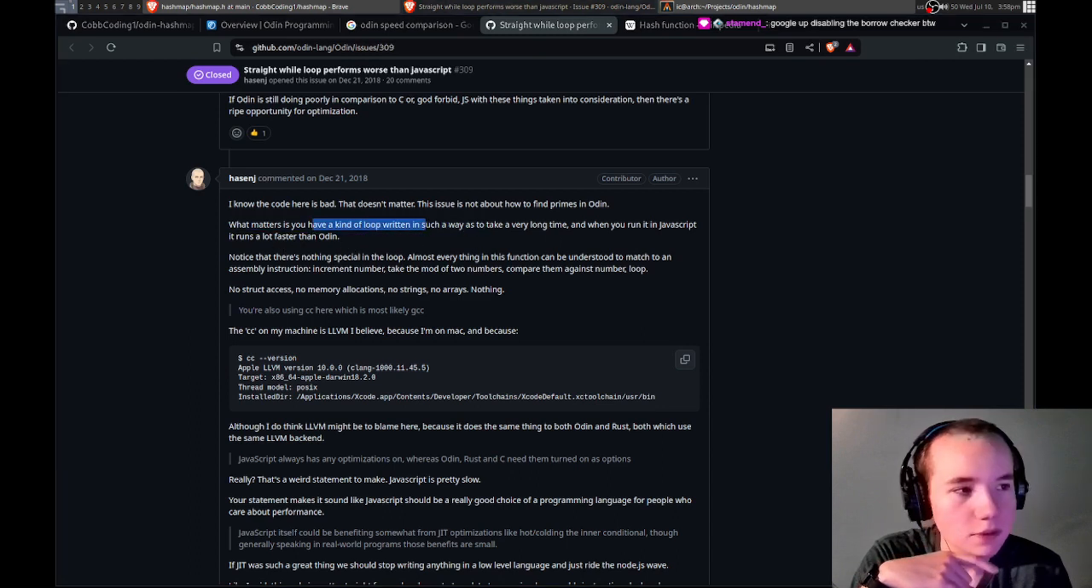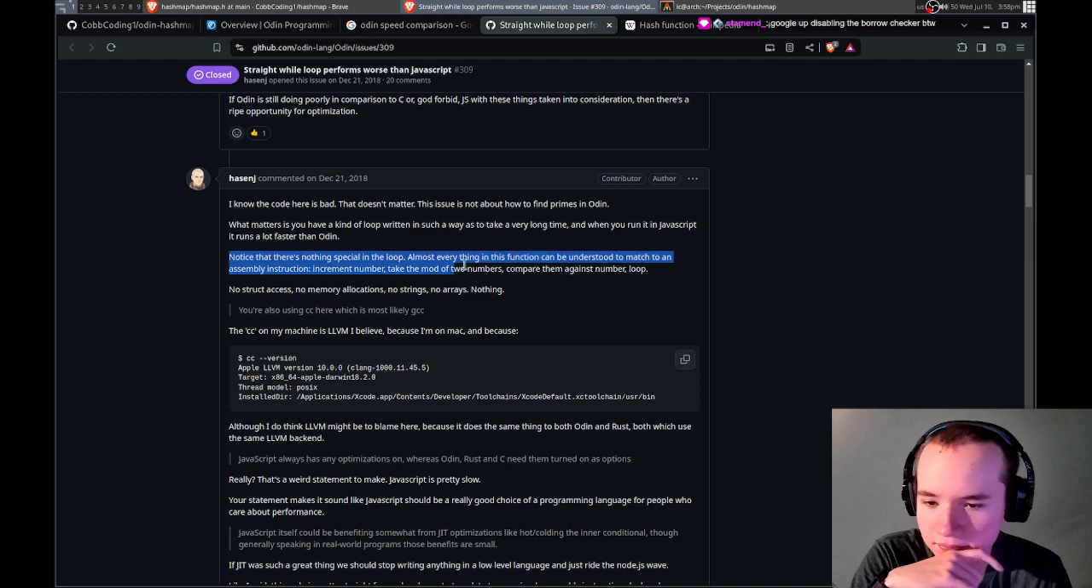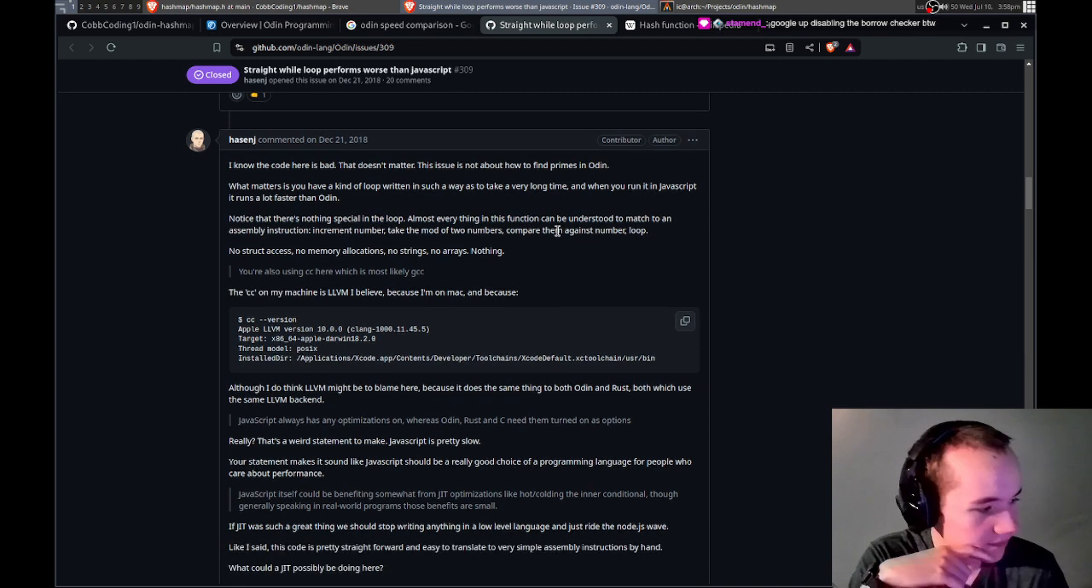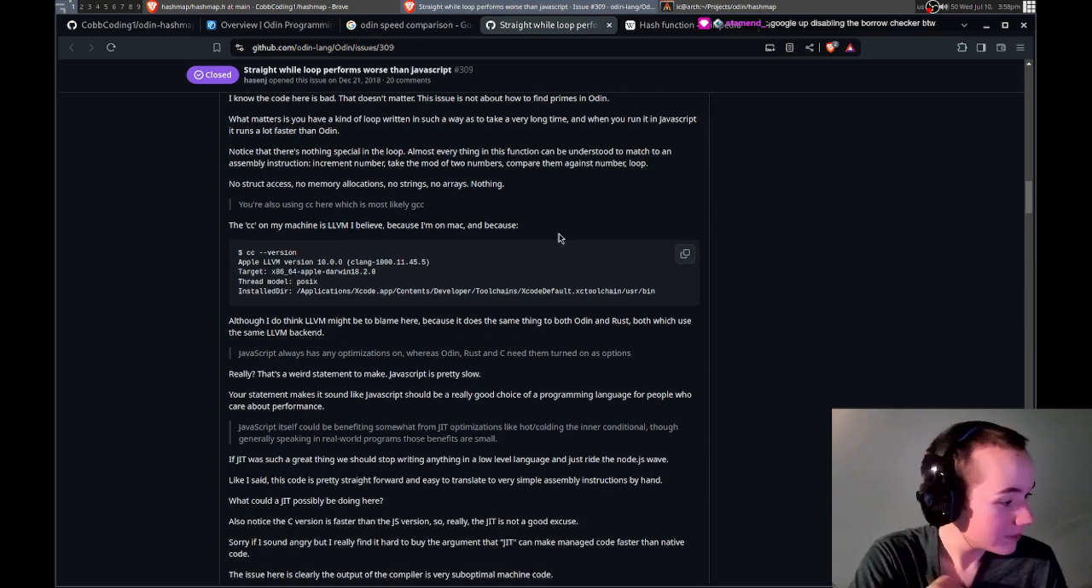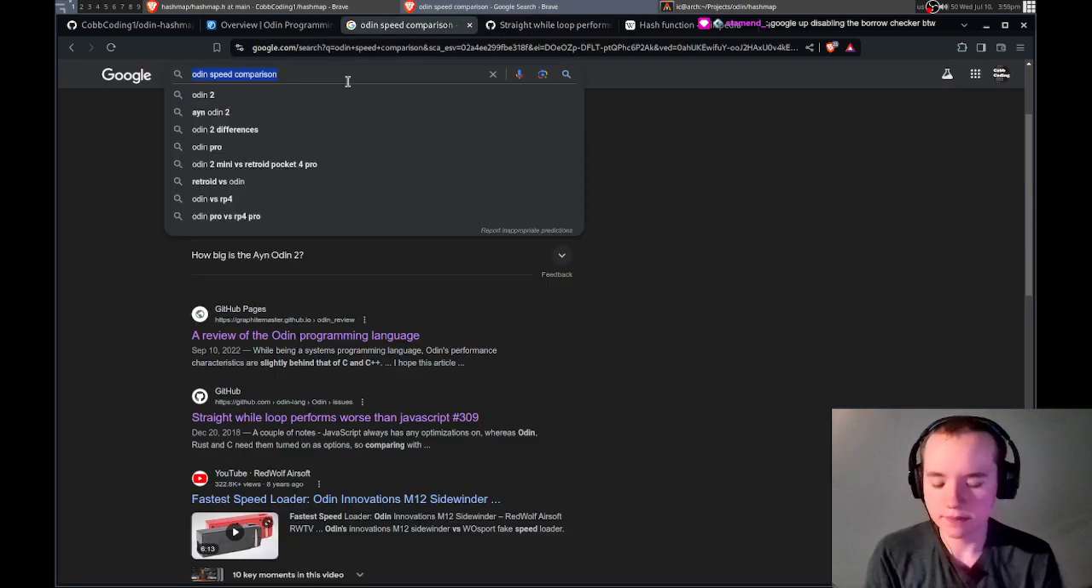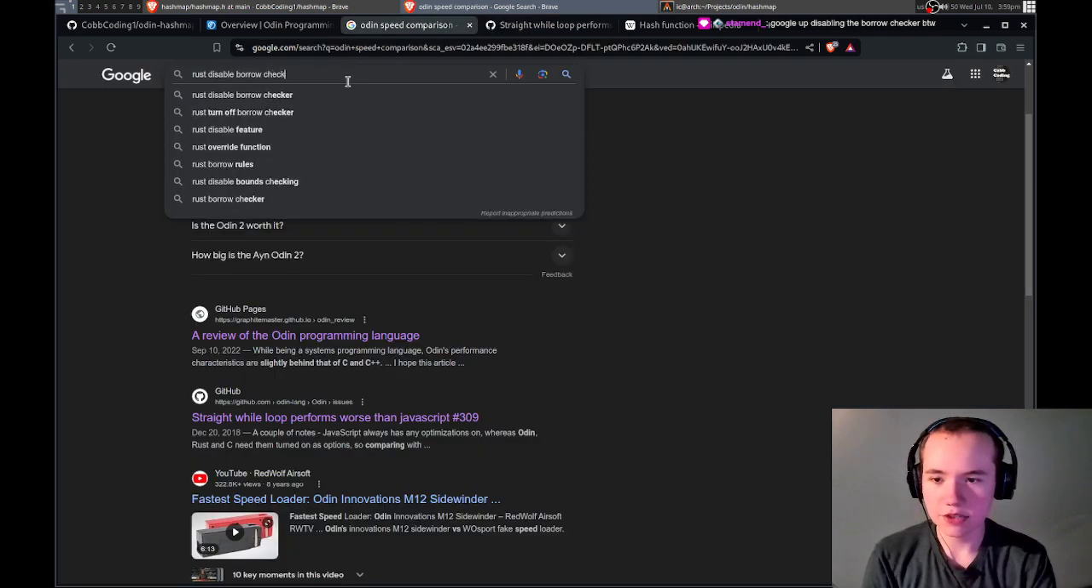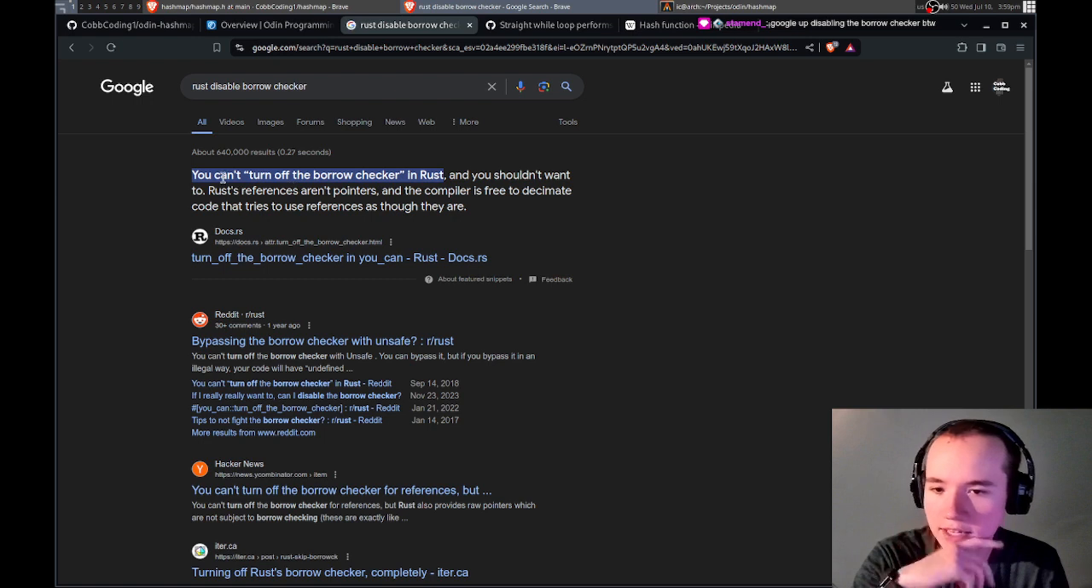Kind of loop. Water is running, if you heard that. Nothing special in the loop. Okay. Google up disabling the borrow check. Ooh. Disabling. Can't turn it off.